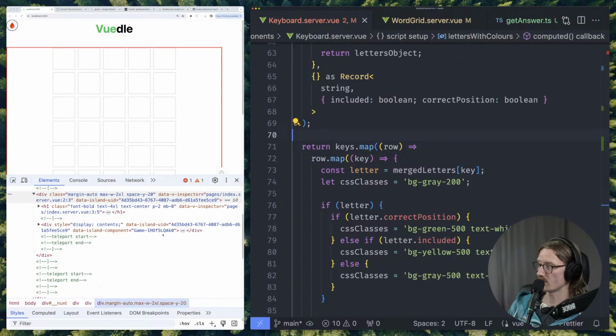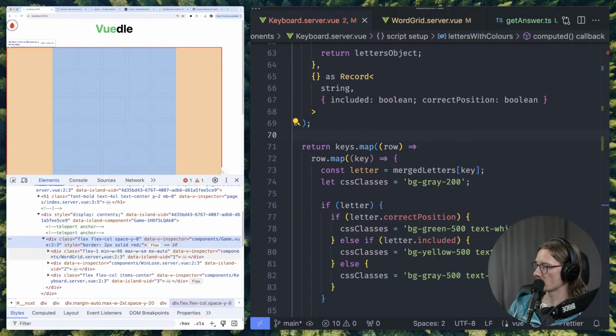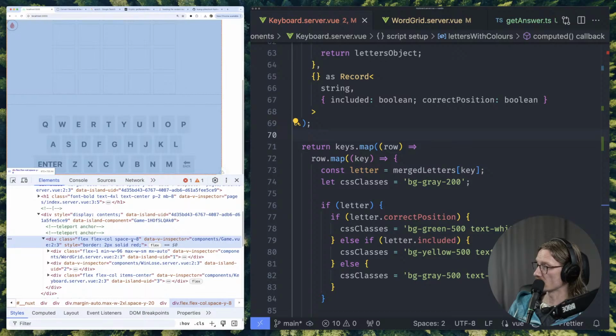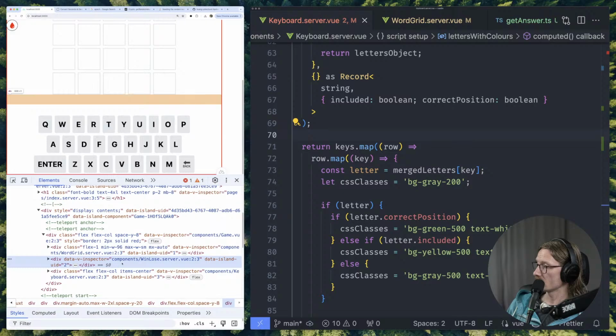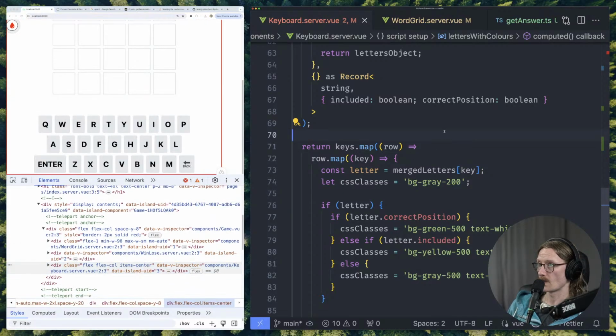I'm not familiar with the internals of how Nuxt island components and Nuxt server components work. I'm just flailing around here. So here it renders the game board, the game component. It renders the word thing. It renders the win-lose, and then it renders the keyboard exactly as we would expect.